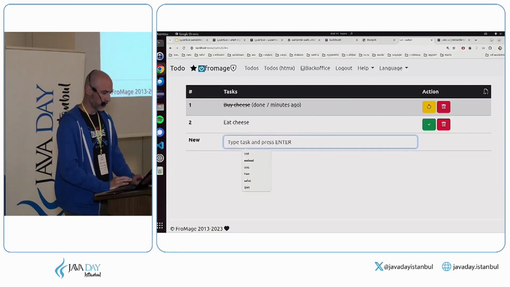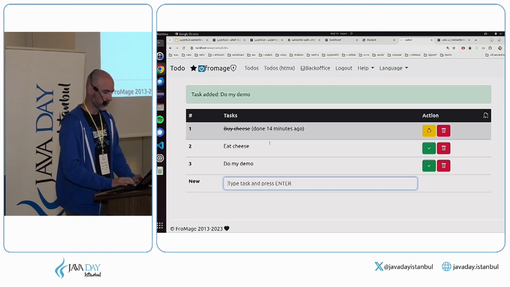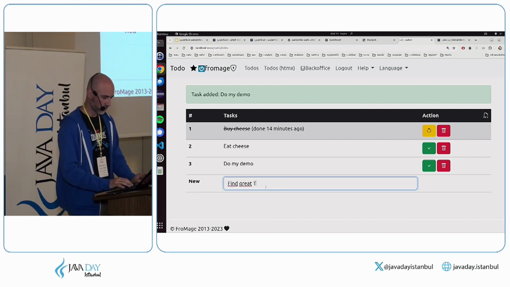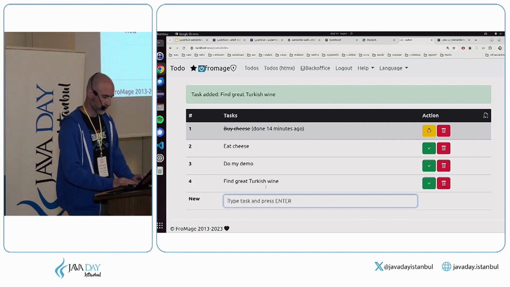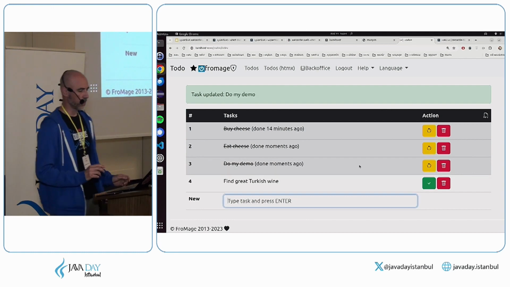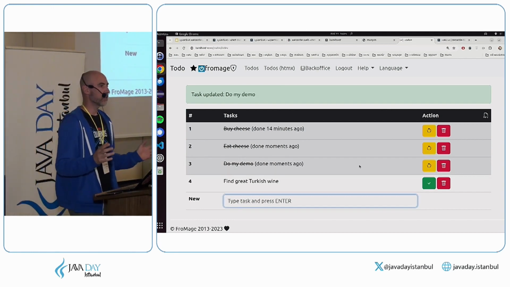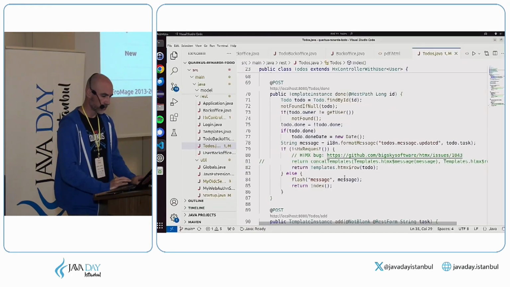So here I can say do my demo, and then find Turkish wine. All right. So cheese, I've done that. Do the demo, I've done that. Well, I'm doing that. And the other one is for later. All right. So this is how you do mutation. This is how you call actions on the back end. And I can show you the other ones are very similar.